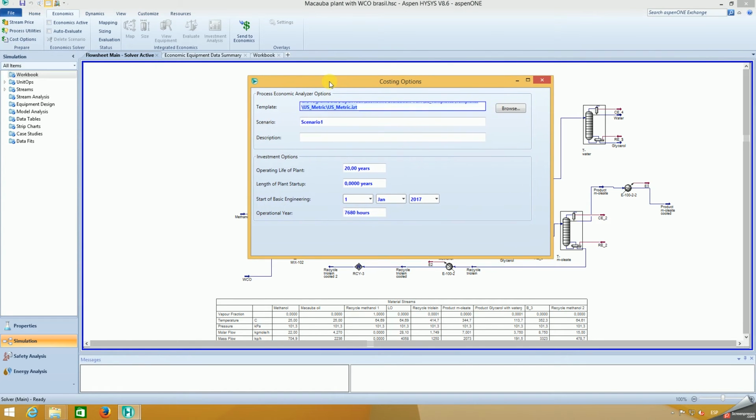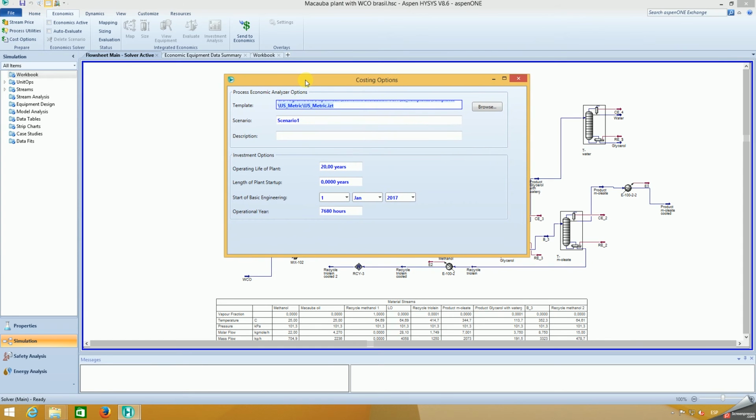Then you go to cost options, and here you fill in the general specifications for the economic assessment, like economic lifetime and operating year. In the first bar you can choose in which metrics Aspen will calculate and show you the parameters. You can change the template. I already did that. I changed it to metric units. Scenario, you can give your project a name, description. The operating life of the plant, I changed it to 20 years.